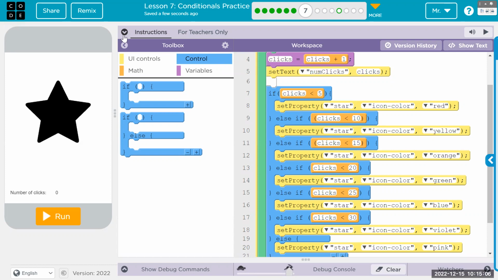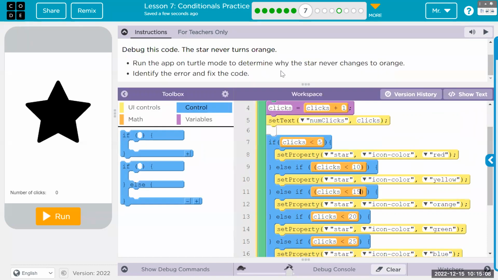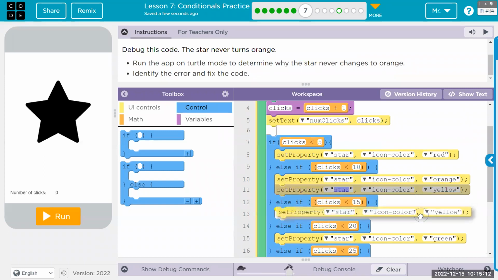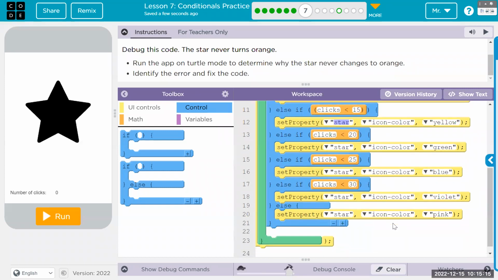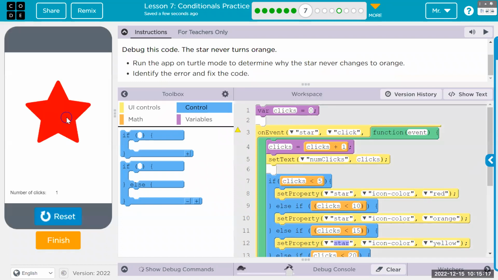I think the colors are still in the correct order. Oh, is orange supposed to go up with this one? I think so. I'm not terribly concerned. More concerned that you are noticing how the order of things matters. If you're checking less than, you need to go smaller to bigger on the numbers.